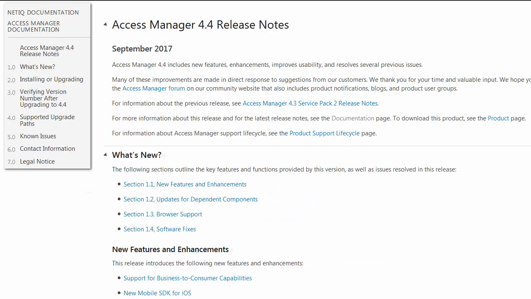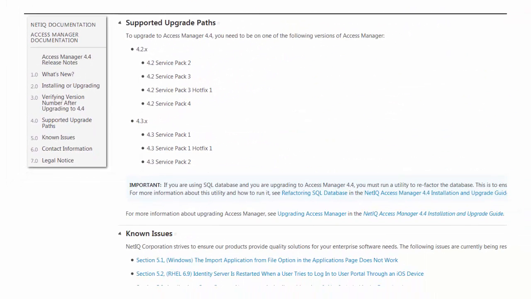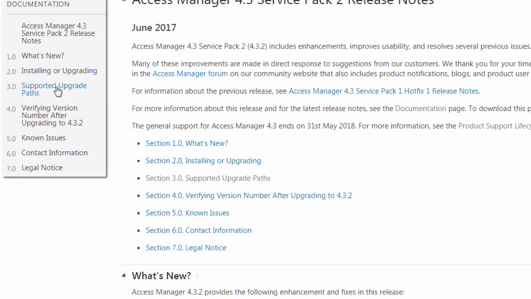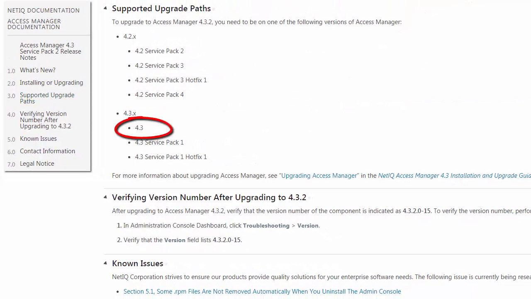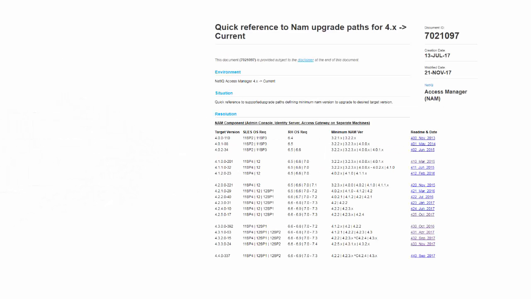Launch the Access Manager 4.4 release notes. Click on Supported Upgrade Path. Here, the upgrade path does not list 4.3, but it lists 4.3.2. We can launch the Access Manager 4.3.2 release notes, as 4.3 is listed as the supported upgrade path. The upgrade path will be 4.3 to 4.3.2 to 4.4, which means the administrator has to first upgrade to 4.3.2 and then to 4.4.